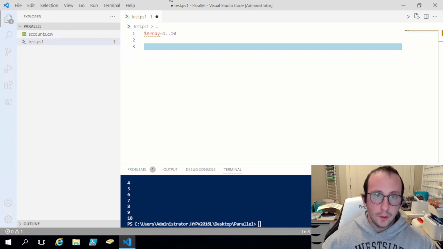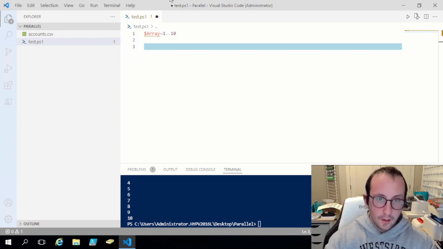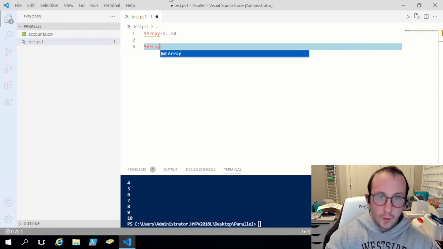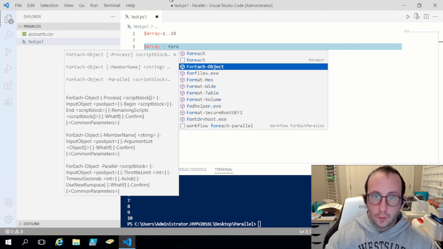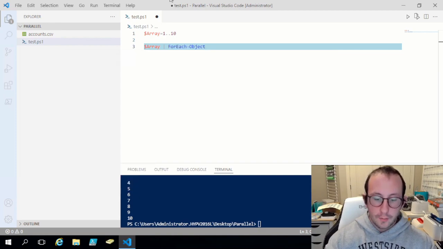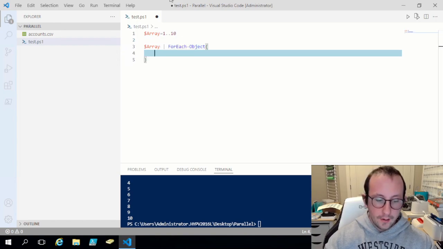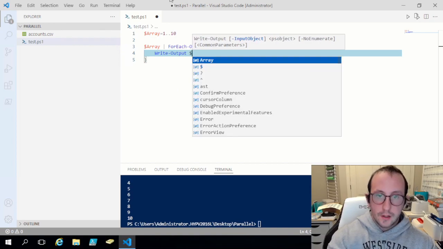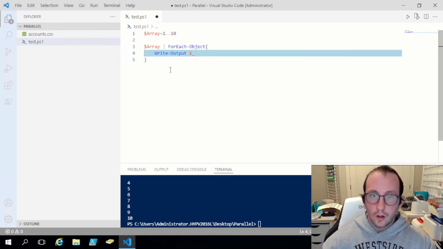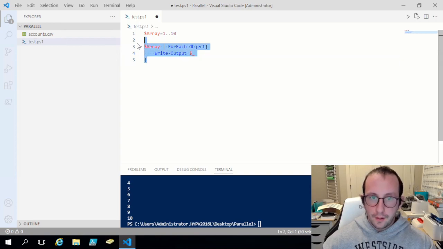So then we are going to want to loop through this array. Typically, what we could do is pipe $array into a ForEach or a ForEach-Object. We're going to do ForEach-Object right away. And then we could do an open and close curly bracket. And then we could do a Write-Output $_ to take in the input from the pipeline.